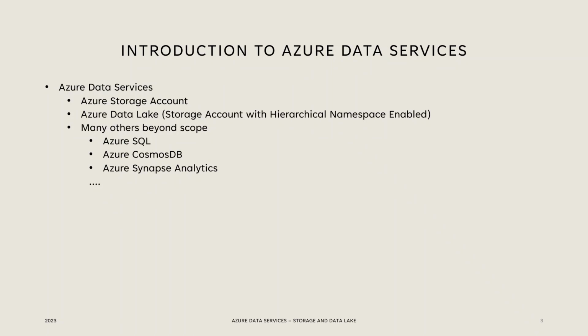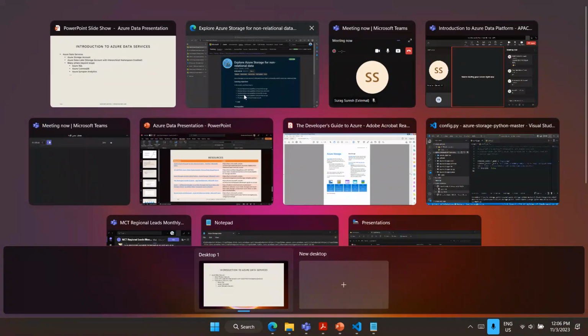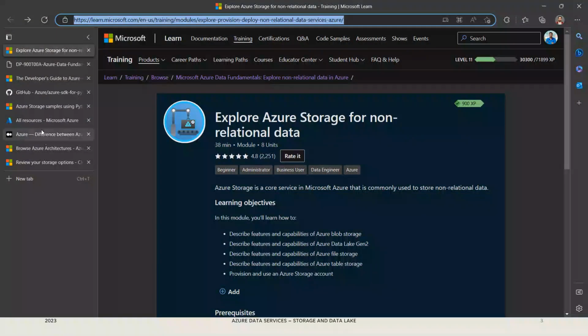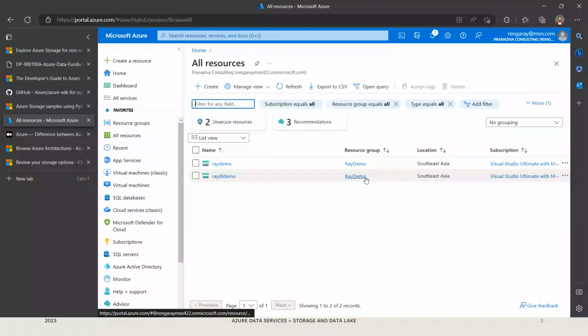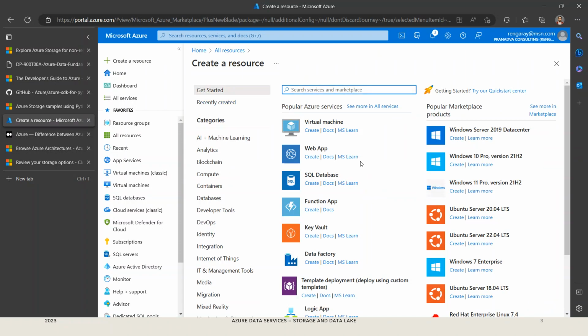Let me show you my Azure platform. Just to let you know, if you intend to create an Azure Storage account, what you need to do is go to Create and look for Storage account.